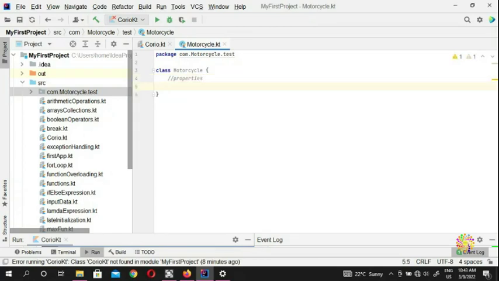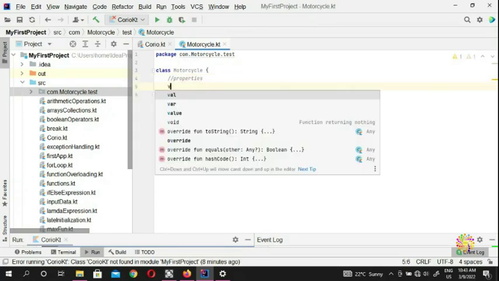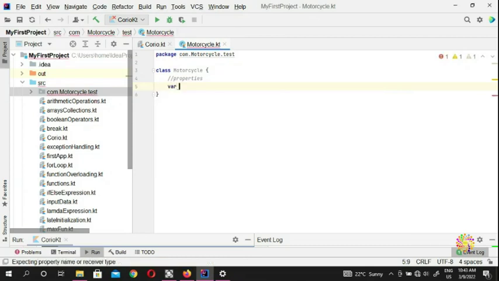Okay, so what are our properties? Say properties, you put a var, and say bike, motorcycle, our bike color, you can put a color. You leave it empty, bike color, because when you create an object, you create a template for objects, whatever objects you want to create. So the first one is going to be our variable.